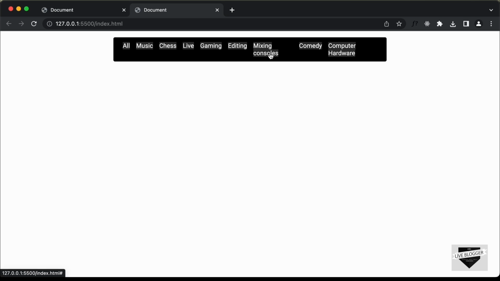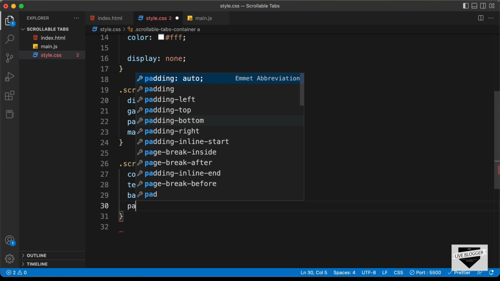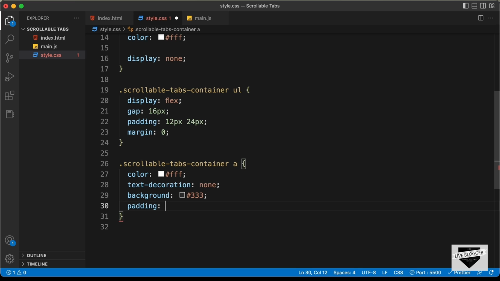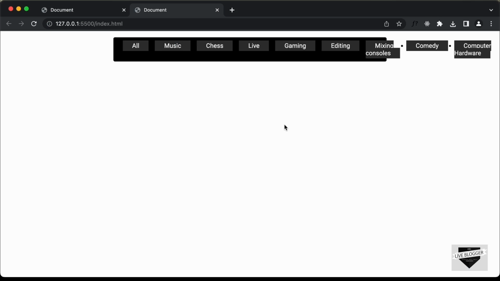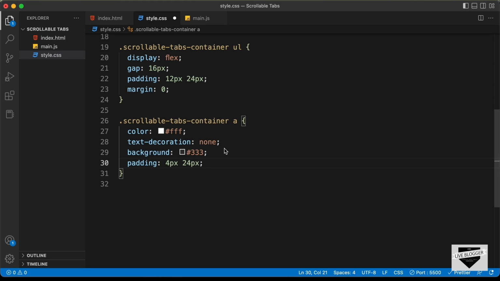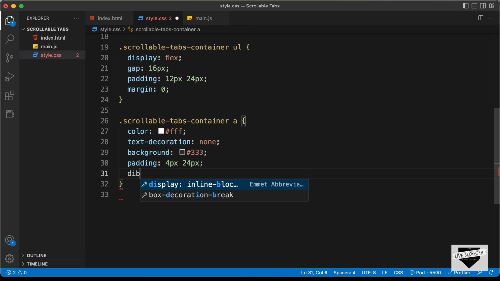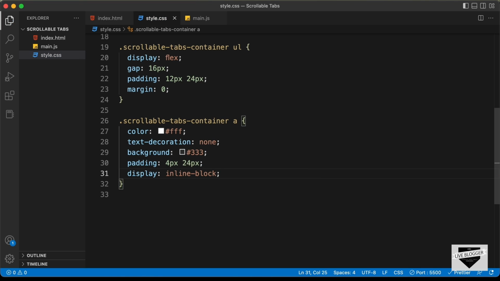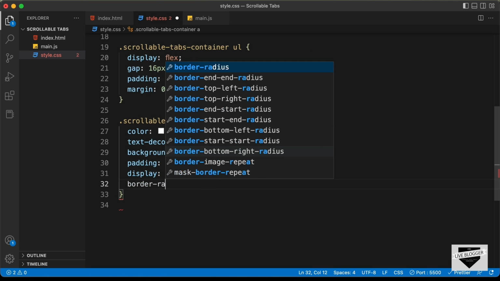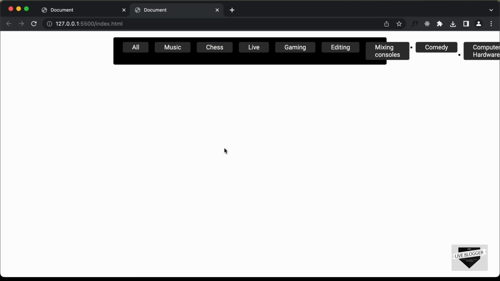Now let's add some padding to these anchor tags. So I'll just type padding, and let's set the padding to 4 pixels top and bottom and 24 pixels left and right. And we'll also set the display to inline block so that we have the correct margin and padding. So let's type display of inline block, and we'll also add a border radius, and let's set it to 4 pixels.